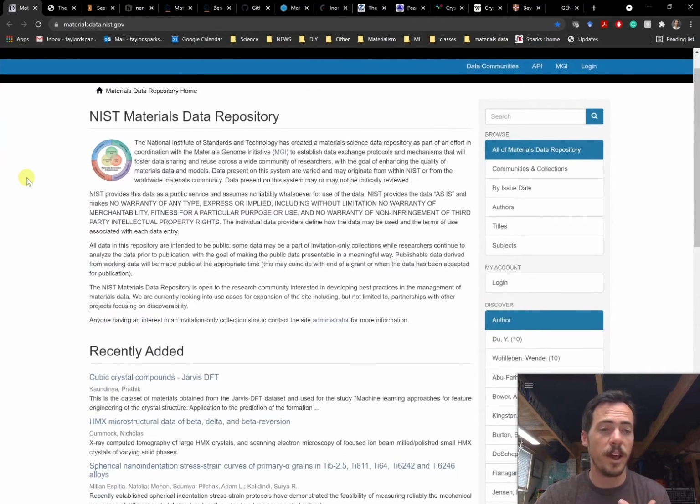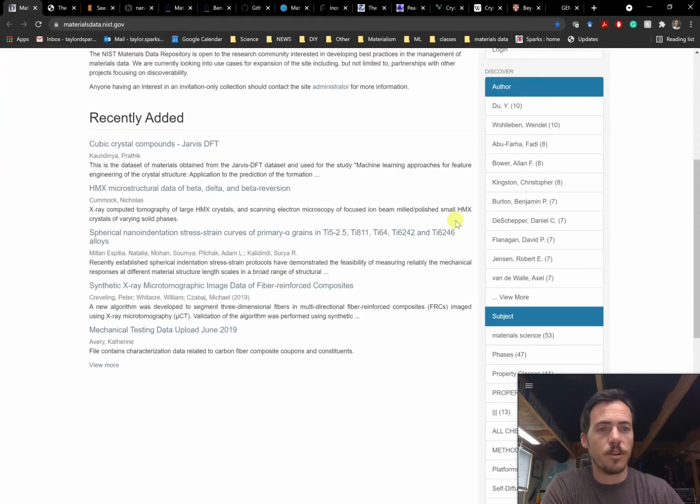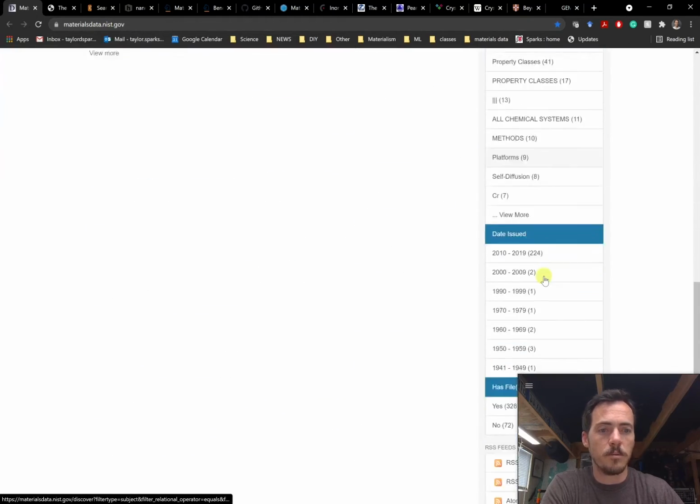non-DFT, non-calculated, but actual experimental data. For example, NIST, if you go to materialsdata.nist.gov, they have this really great repository of different data sets. You can search by author, by subject, by year, right?